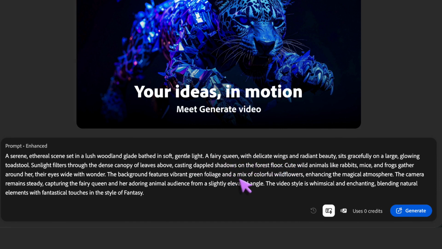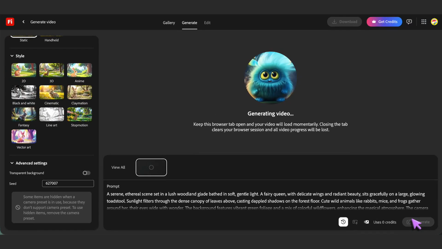With that done, I'm now going to click on Generate to see what Firefly magics up. And this may take a few minutes, so be sure not to close this window down.